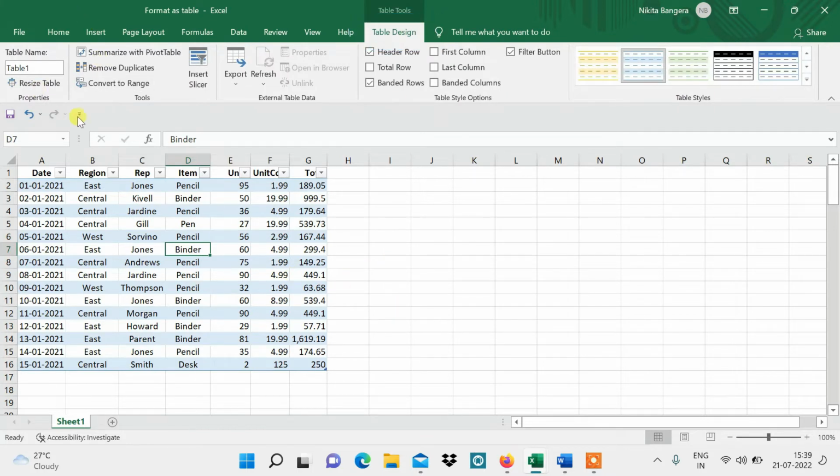So this tab has a number of options covered inside it. As I mentioned earlier, I won't cover all the options. I'll do it in another video. For this one, I'll just keep it to the bare minimum that you would need. So here there is something known as table name. You can go and change the name of your table. Like, I'll name it supplies.